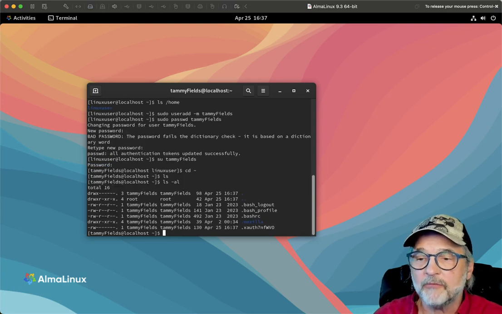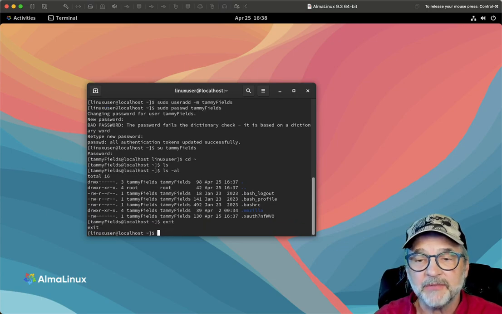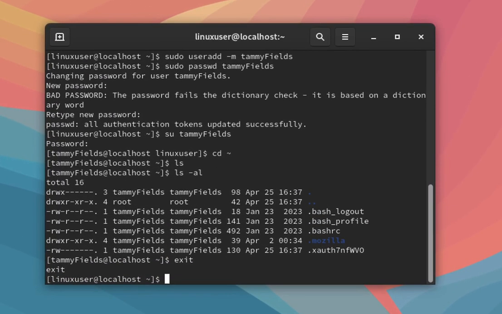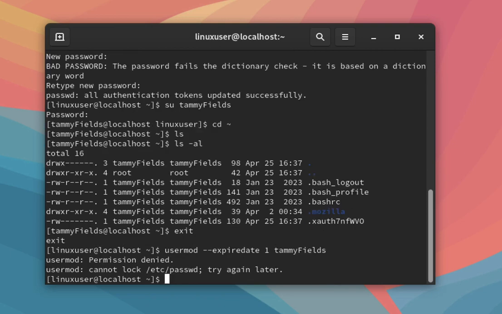Okay, so I have my home folder there. All right, so I'm logged in. Now I'm going to exit out of Tammy Fields, and now what I'm going to do is I'm going to lock them. So I'm going to say usermod --expiredate 1 Tammy Fields. So what I'm doing here is I'm saying that I want to expire that account now. Okay, it needs to be expired right now.